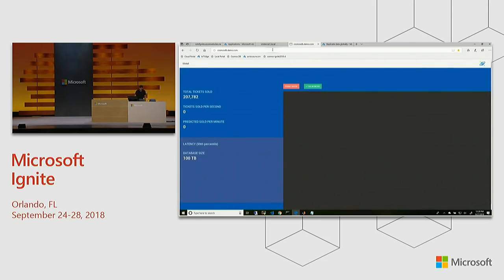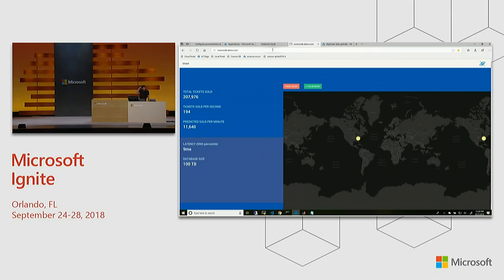Here's the portal. What I've got right here is an example of an app. It's a ticket selling app, and we've got one region that is active and writing to the database right now. This GUI is basically a load generator simulating lots of people buying tickets to some event. We only need one region. We're selling about 11,000 tickets per minute, and you can think of that as transactions per minute.